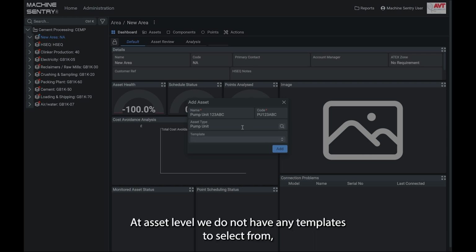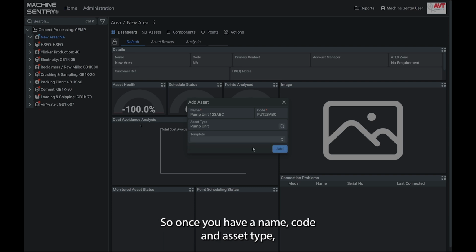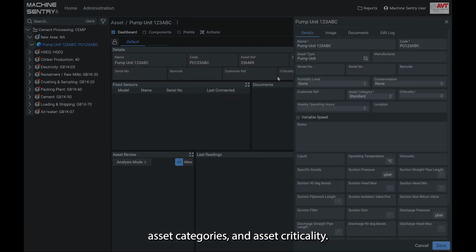At asset level, we do not have any templates to select from. This is only applicable to the component level, which we will cover in the next video. So once you have a name, code, and asset type, hit the Add button at the bottom of the window. In the same way in which we edited an area, we can go back into an asset once created to add further details such as model and serial numbers, asset categories, and asset criticality.